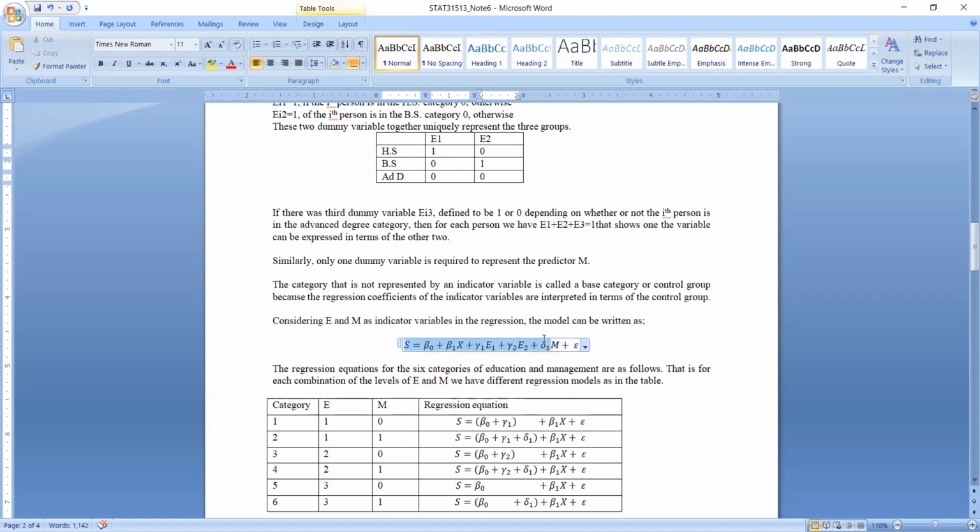So if you look at our model, we have beta naught, beta 1 x, and E1 has to be equal to 1 if you have completed the high school diploma. So here you have gamma 1 times 1, that is gamma 1. And E2 is equal to 0, so gamma 2 E2, we can omit that part. And delta 1 times M, here M is also equal to 0, so this part also we can omit. So in the model, we have beta naught, beta 1 x plus gamma 1 plus the error term. So this is the model that you get.